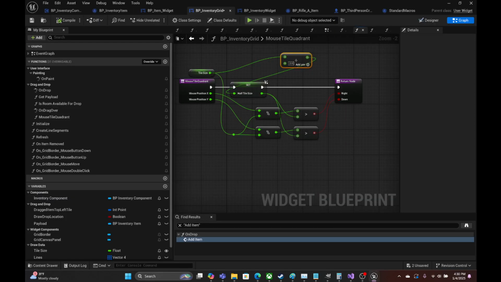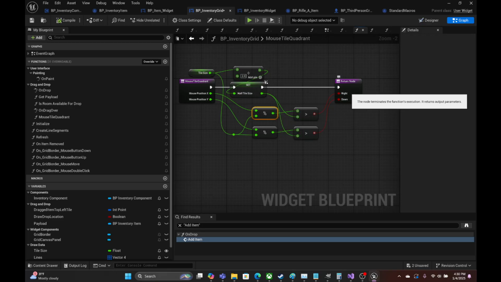Position mod the size. Mod the size. Mod the size. Greater than half the tile size. If this or this is greater than half the tile size, then in this case it means we're in the right quadrant, and in this case it means we're in the down quadrant. That seems correct.